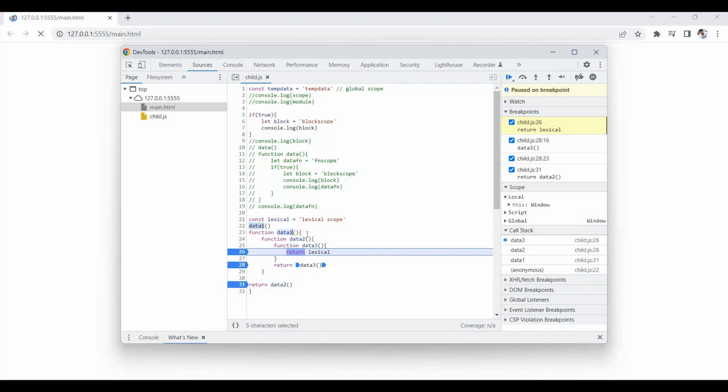Again it will search there. If it is available, then it will take it from the data1 function only. If it is not available, then it will go to the outside of the function. Okay, outside of the function, lexical is available. So from the outside of the function, it is taking it now.